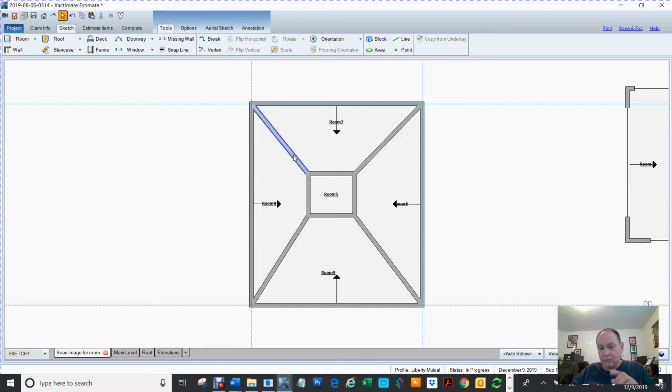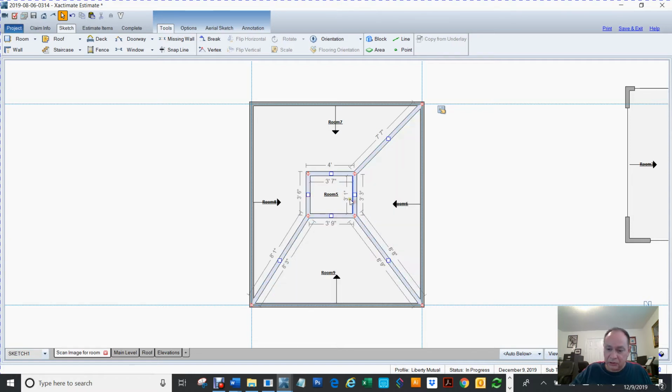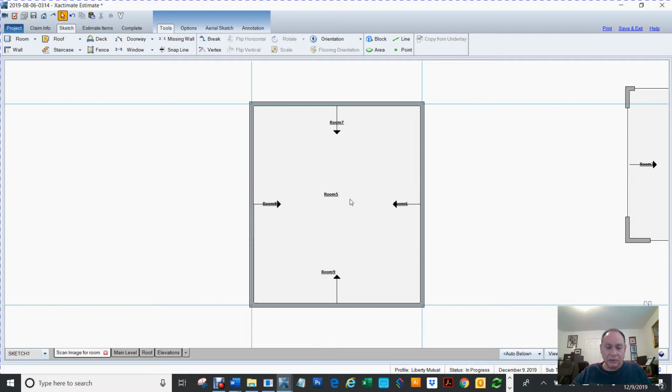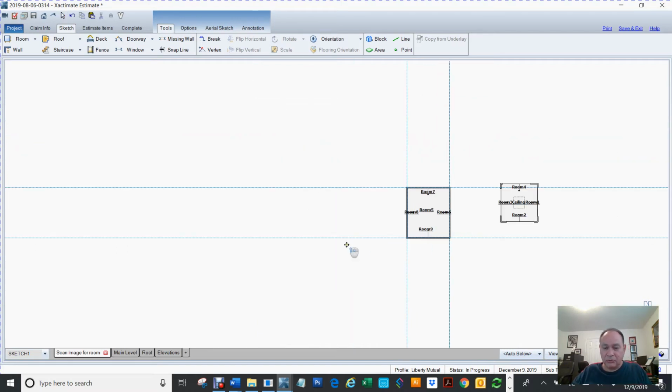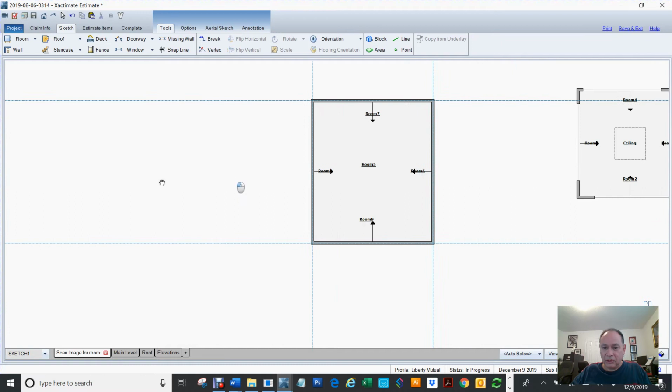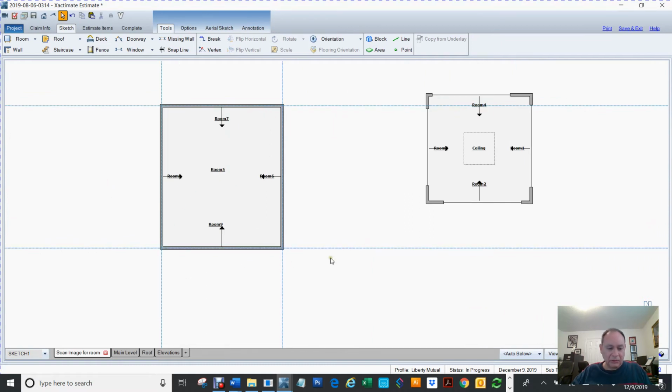Now I am going to delete all the walls in the center. So delete. I can actually click, control click, control click, control click, control click, control click, delete. I am going to put a wall. So this is what it looks like here.